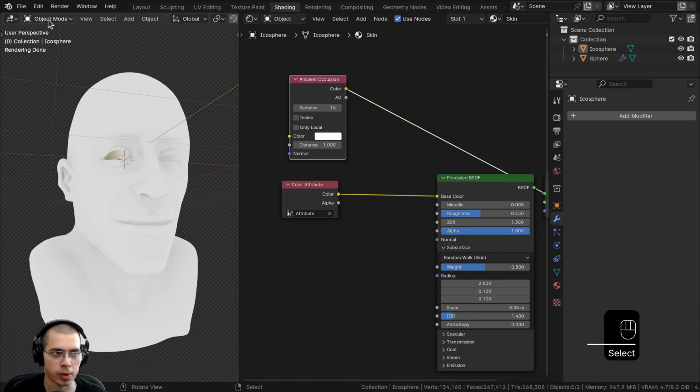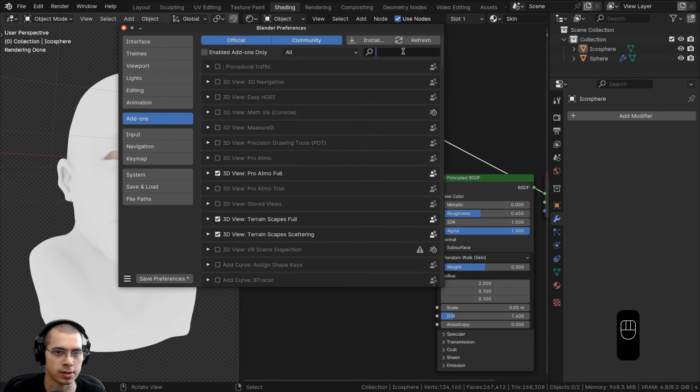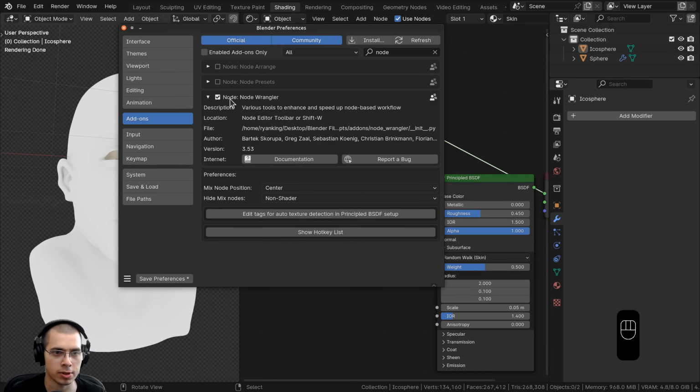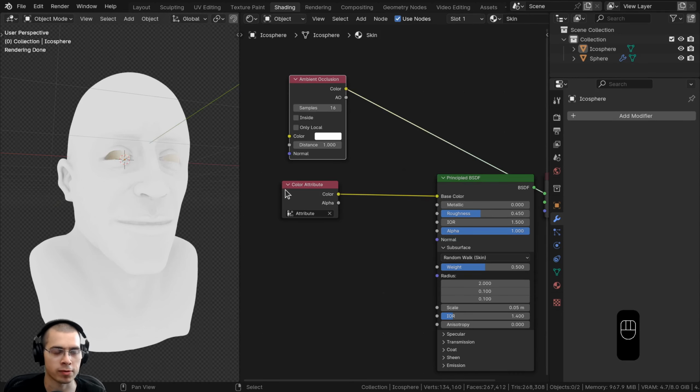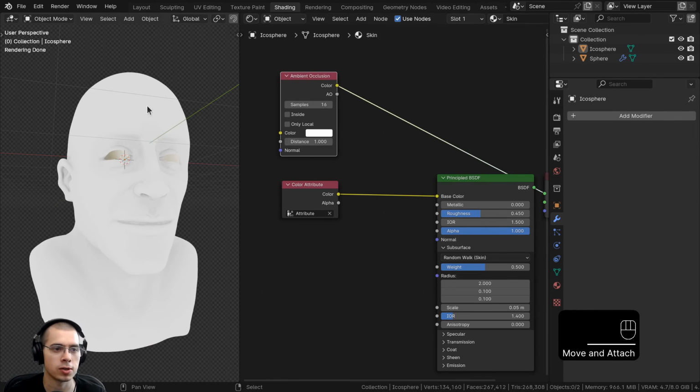If you don't have the Node Wrangler enabled, you can click on Edit, go to the Preferences, and here on the Add-ons tab, you can search for Node Wrangler and enable this Node Wrangler add-on. You can save the preferences if you want to keep that enabled, and let's close the user preferences. If you hold down the Control and Shift key and then select different nodes, that is going to preview the node on the object. So I can Control Shift and select the ambient occlusion to preview it.